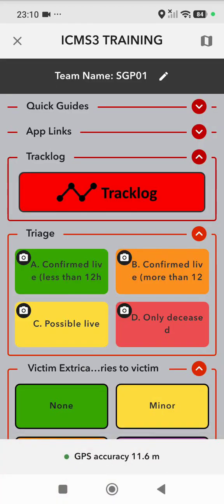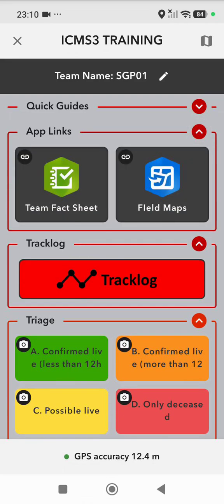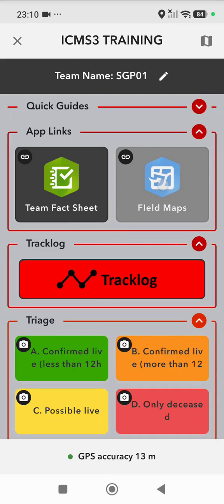With your team name saved in Quick Capture, you land on the main menu of the Quick Capture app. Expand the app link section and tap FieldMaps. That opens up the pathway from the Quick Capture app to FieldMaps.